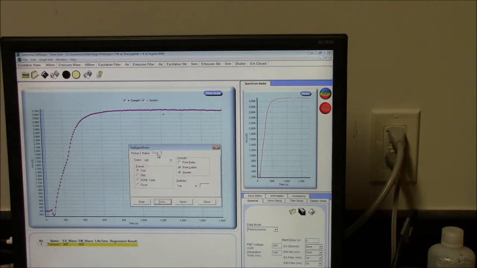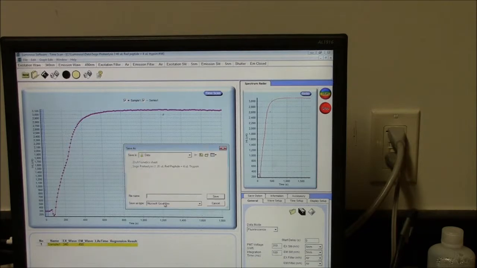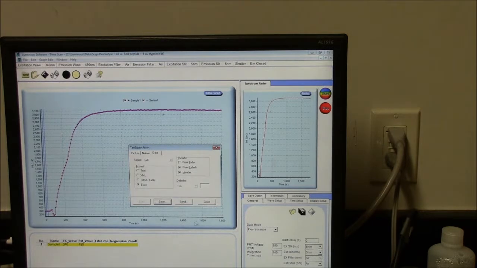So here it says data, Excel, save. Okay, so let's call it the same thing. Alright, so now that saves all the data points. And then I can put these into the Dropbox and have access to them from anywhere in the world, really.